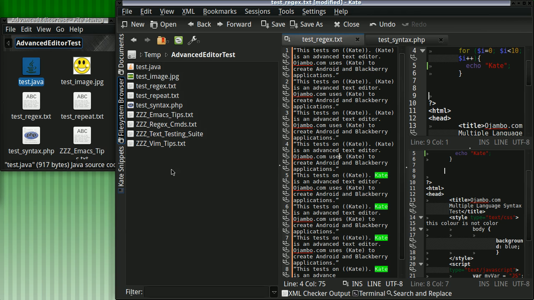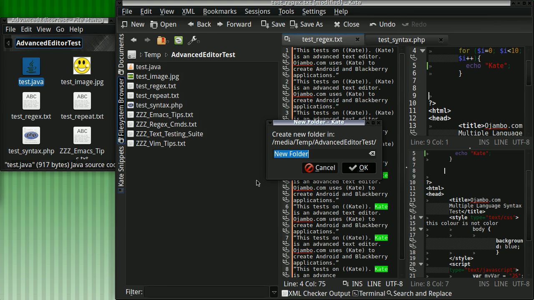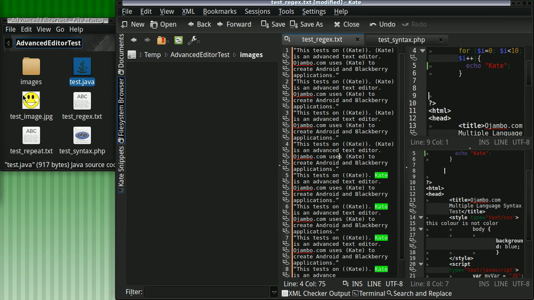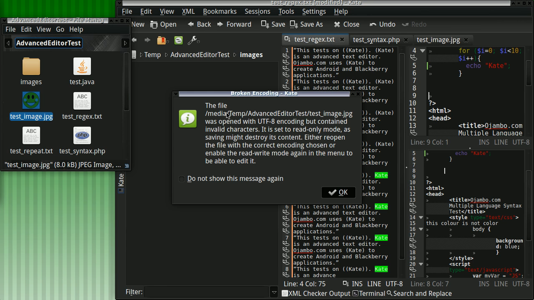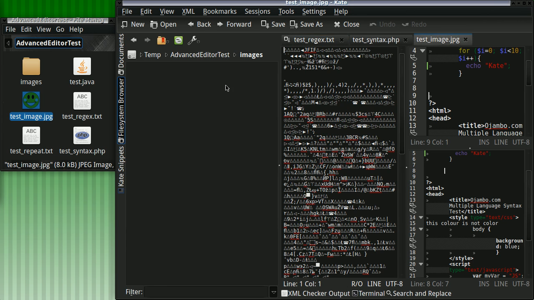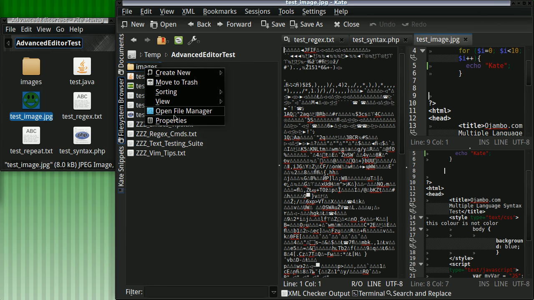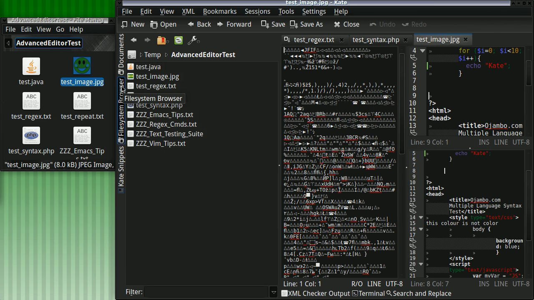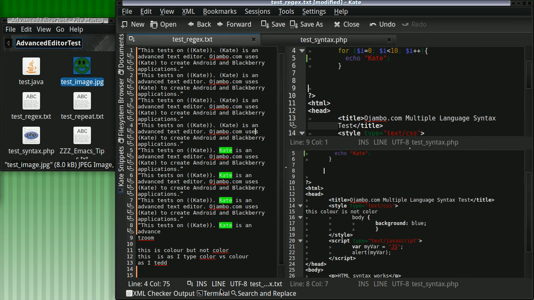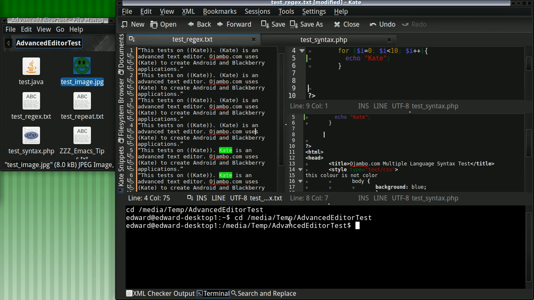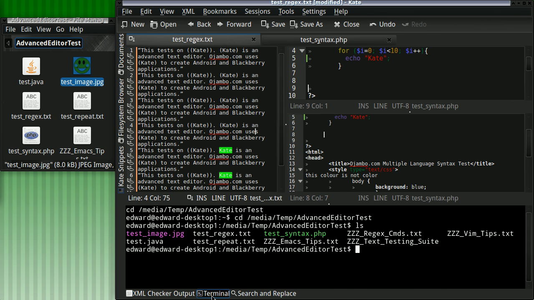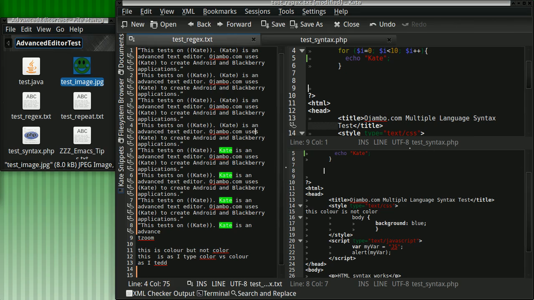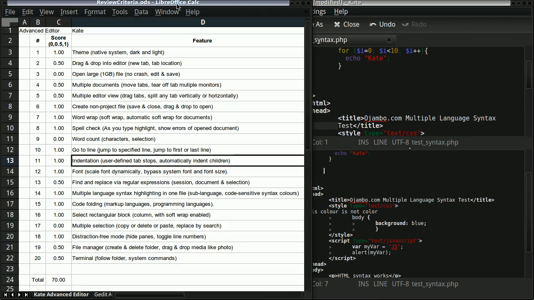I'll show you the file manager. I'm able to create a new folder, and unfortunately I cannot drag media files into it because it tries to open them in the text editor, which is not what I want, but it's easy to delete them. Just move it to trash. And finally, the terminal. Terminal follows the full current path of the file. You can run system commands.